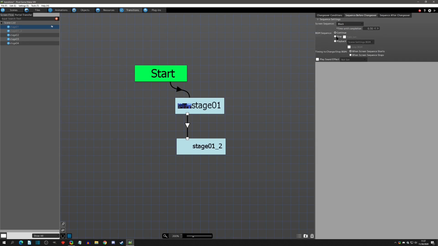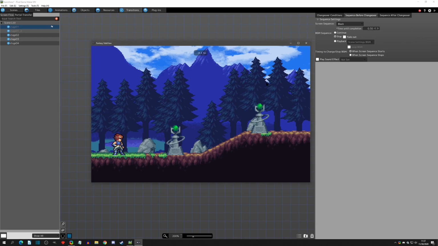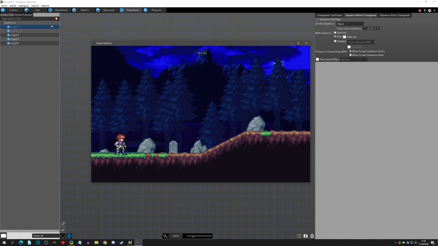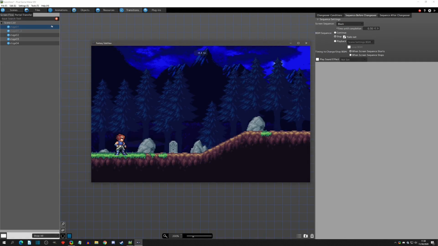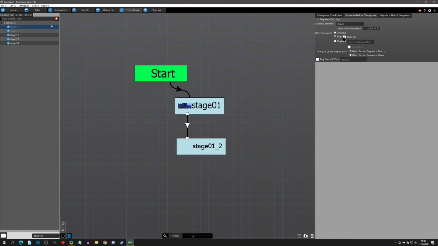So in the before changeover, we can actually stop the music, and you'll see that it's an instant stop. Okay, so it was an instant stop. We can also have a faded out version of that. So it faded out. And what's really interesting now is we'll come down to this timing and we can say, do we want this change or stop in this case to start when the fade out starts or when the fade out ends? So if you notice right now we have it set to when the fade out starts.